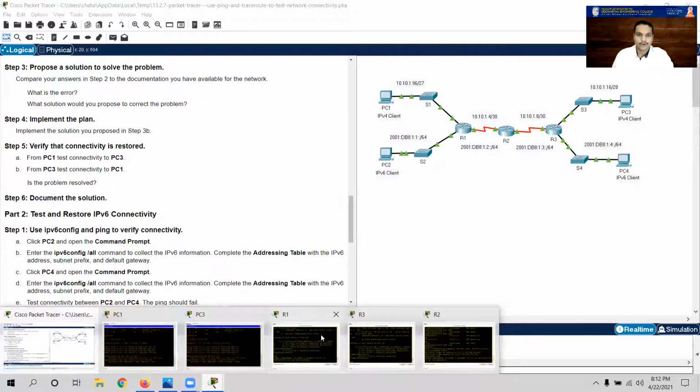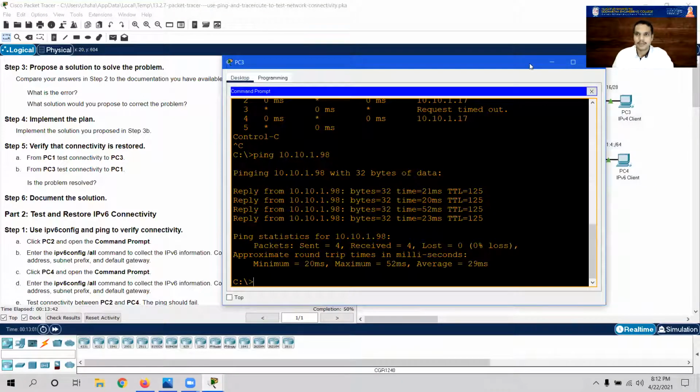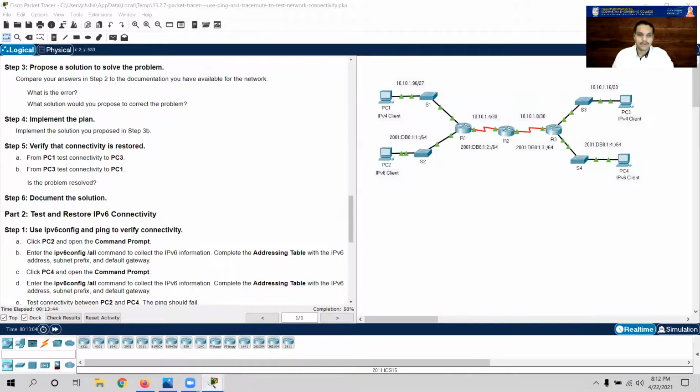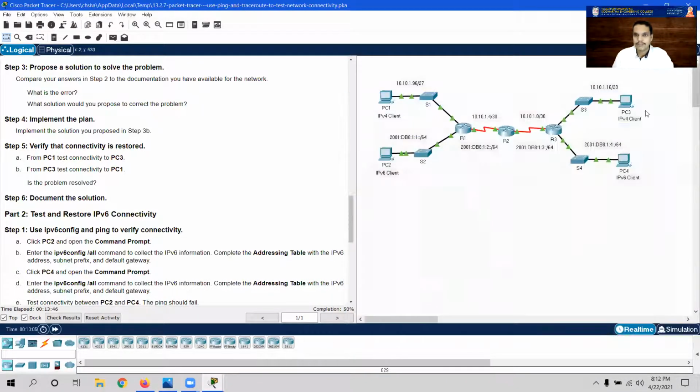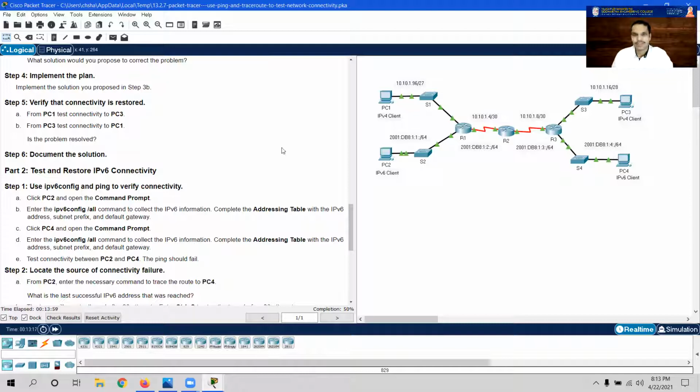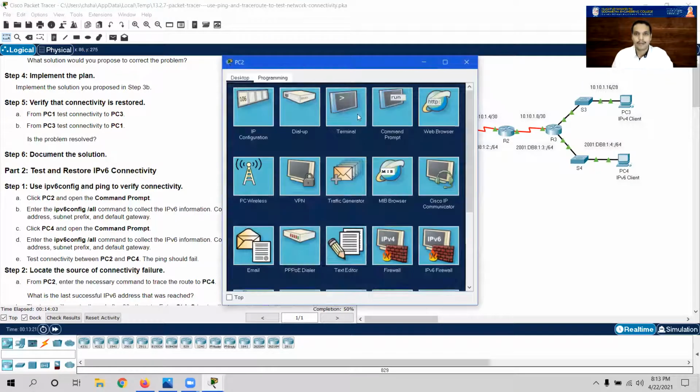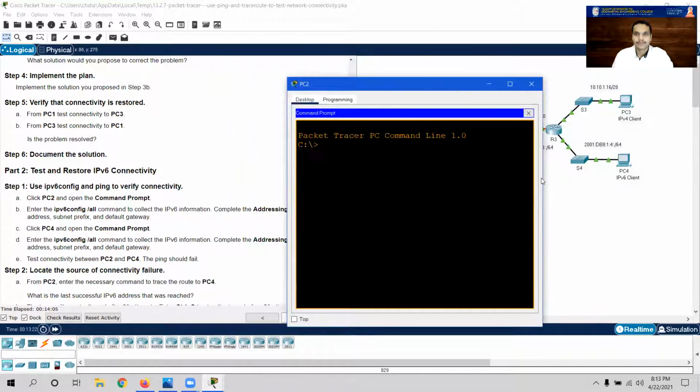So for that, what I'm going to do is close PC3 and PC1 now, because we are no longer going to use them, and we are going to use PC2 and PC4, because if you see here in the topology itself, it's clearly mentioned that it's the IPv6 client, and PC1 and PC3 are IPv4 clients. Okay. So this is the same procedure once again what we did here. Let's click on PC2 and open the command prompt.